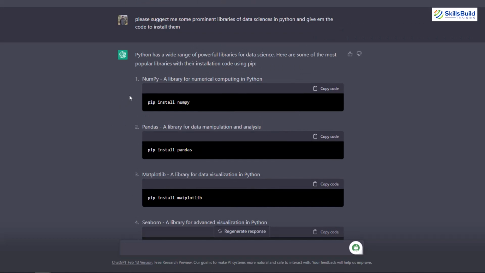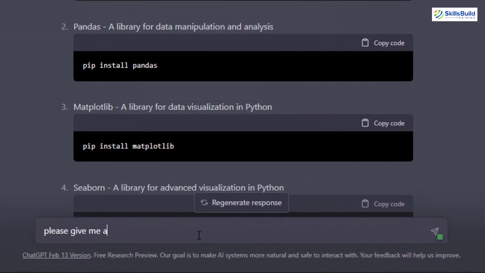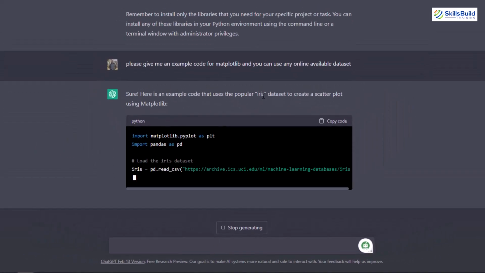Now, let's ask our ChatGPT for the code. Why not? This time, I'll ask my ChatGPT to give me a code as an example of how we can use matplotlib. So I'll write here, please give me an example code for matplotlib, and you can use any online available dataset. And let's see what we get as a response. Okay, it is going to use the Iris dataset.